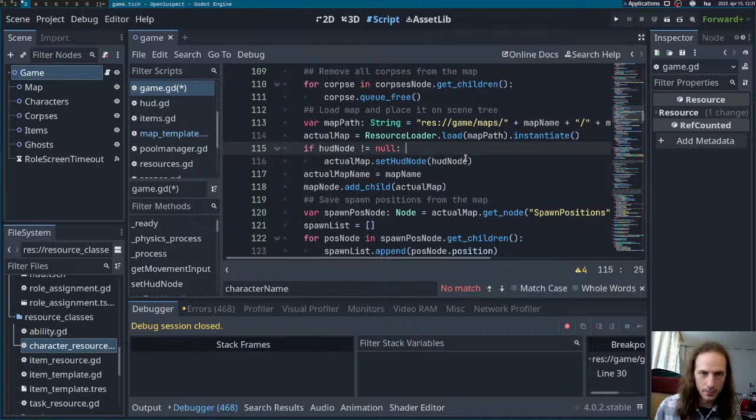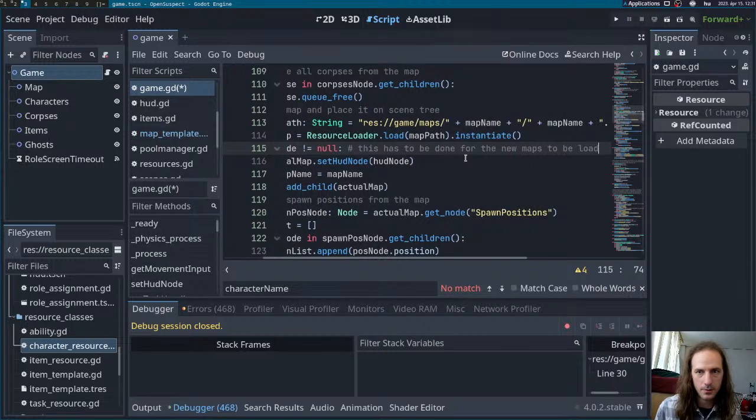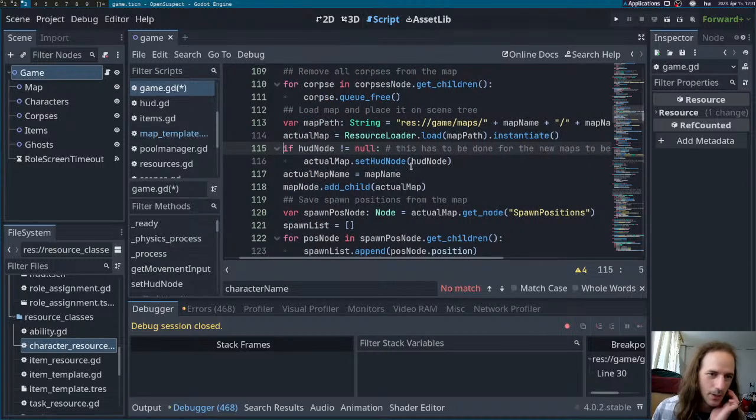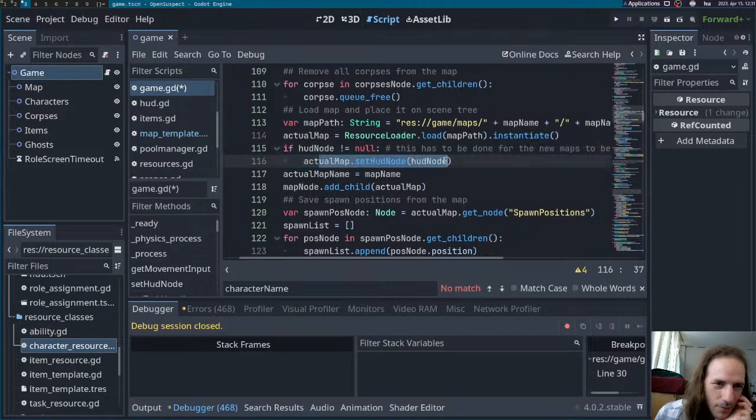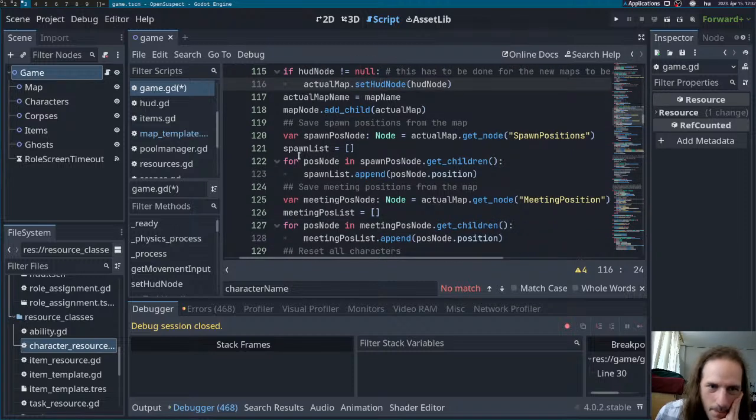And I will leave a comment here. This has to be done for the new maps to be loaded. And of course I will try my best to remove this, like have the HUD node from the map, once everything's working.